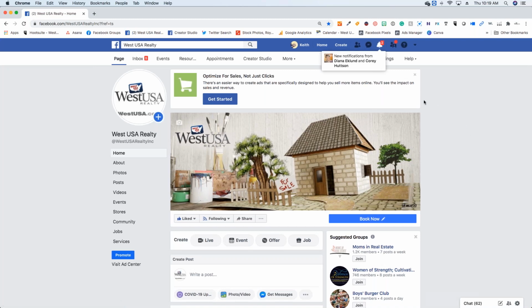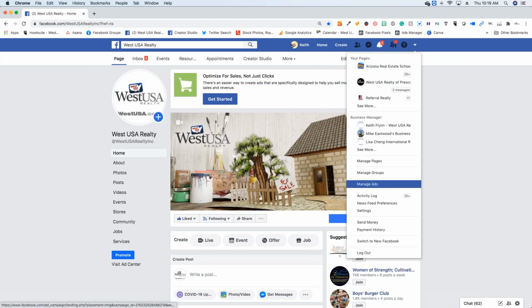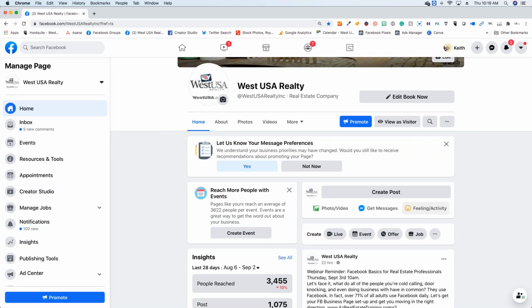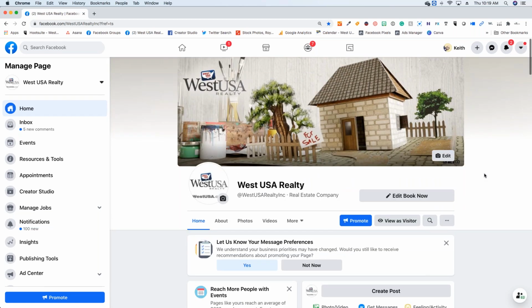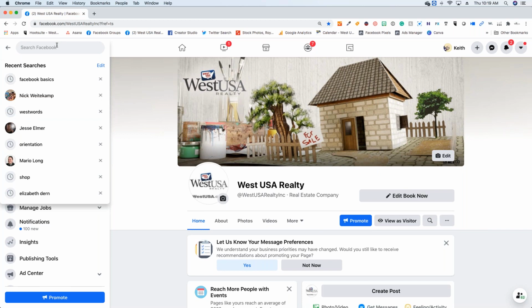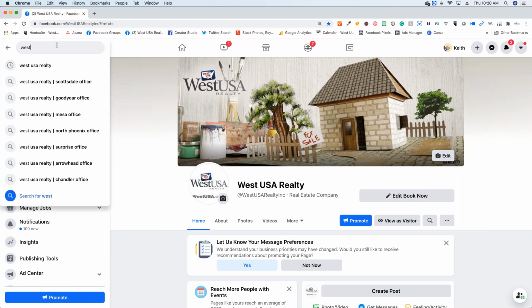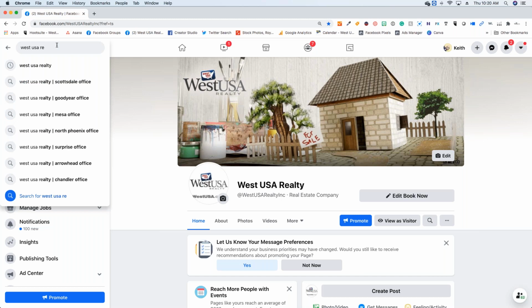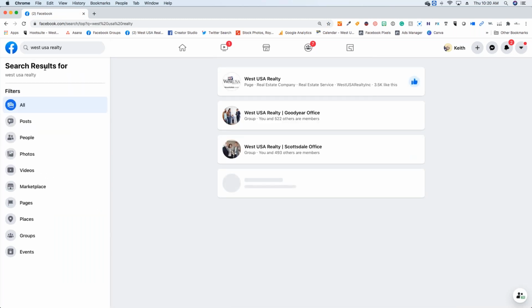I'm actually going to go back in and rock and roll with the new view, because it's good practice for me as well as for you guys, taking a look at switching to new Facebook. I'm pretty comfortable with it, but wanted to show you guys around the navigation when it comes to West USA. So if you haven't already done so, go up to the top left corner, at the top of the bar in the search feature, and type in West USA Realty. I want to take you to the page we're already on, which is our main brokerage page.